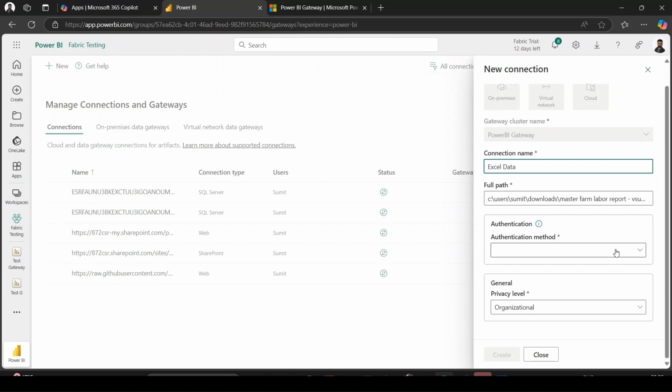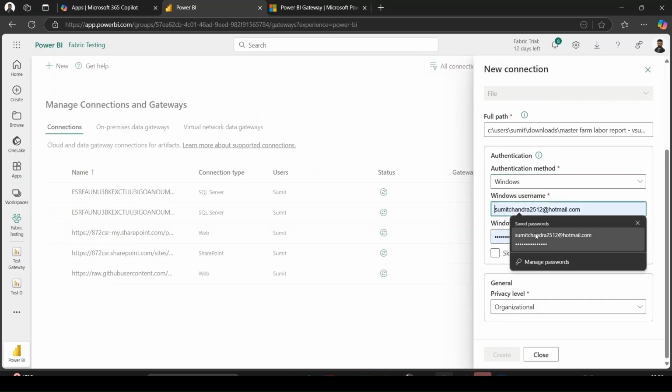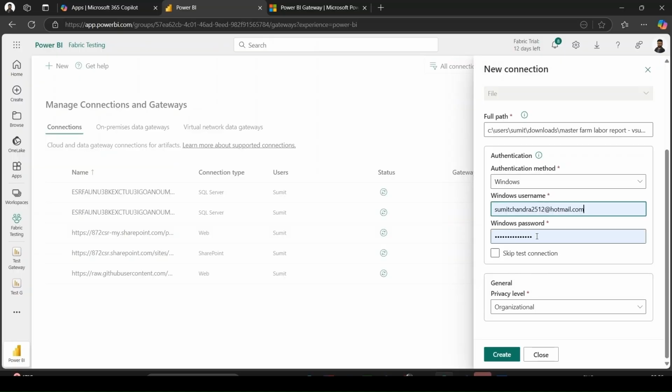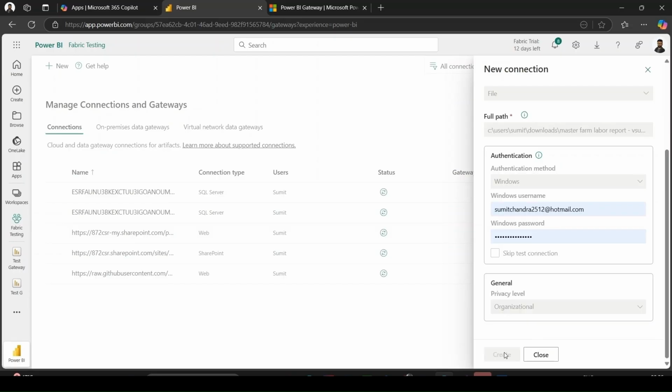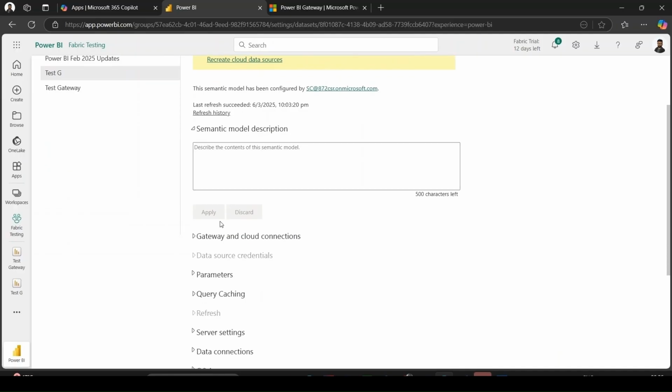This is my path. Here we need to select the authentication method. So our authentication method will be Windows, and we need to put the Windows ID and password. And here we need to select the privacy label. Let me click on create. So now we have successfully created the connection.